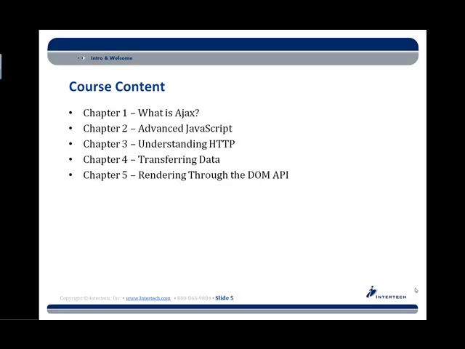Once information's been retrieved, now we need to put it inside of the web page, and that's done through the DOM API. So we'll discuss rendering techniques. We'll also look at debugging, so that's where we'll talk about those tools I mentioned in the previous slide. And finally, an introduction to jQuery, a JavaScript framework.